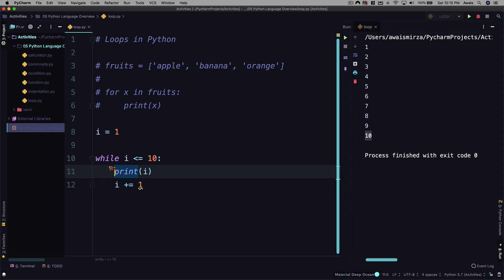So that was a basic introduction to the for loop and while loop. We'll have a lot of exercises for the for loop and while loop, so you get more comfortable using while loops and for loops.